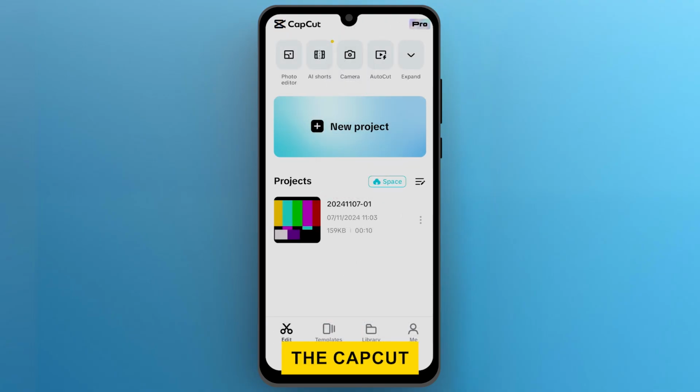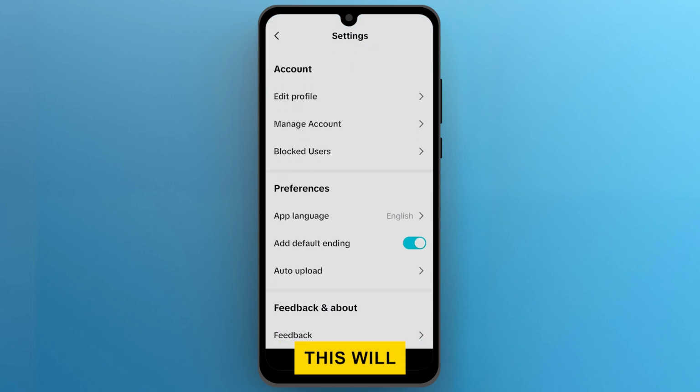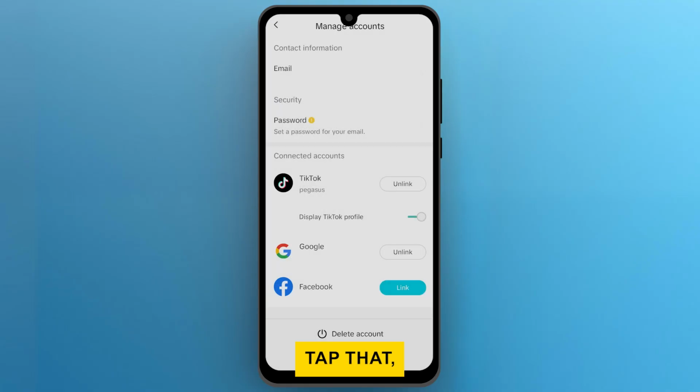Now, open the CapCut app. Once it's open, go to your profile by tapping the Me icon at the bottom of the screen. In your profile, find the Settings icon in the top right corner and give it a tap. This will open your Settings menu where you'll see an option called Manage Account. Tap that and you'll see your current linked accounts.